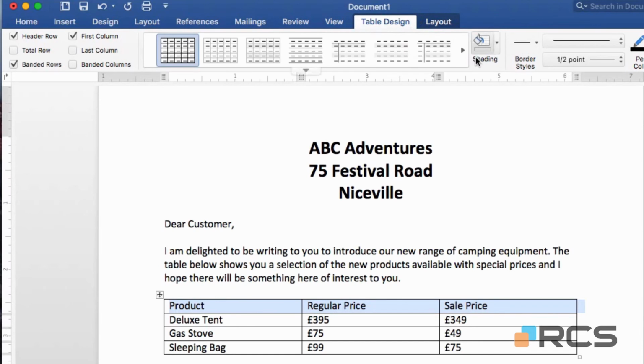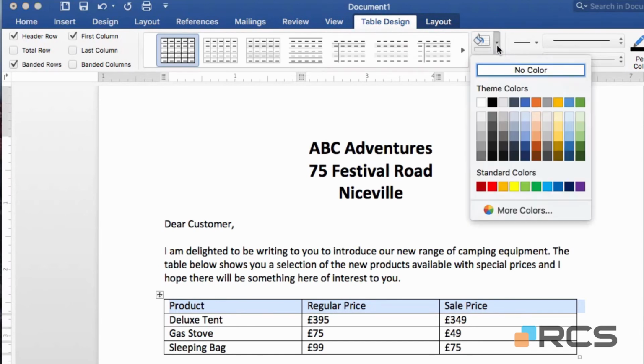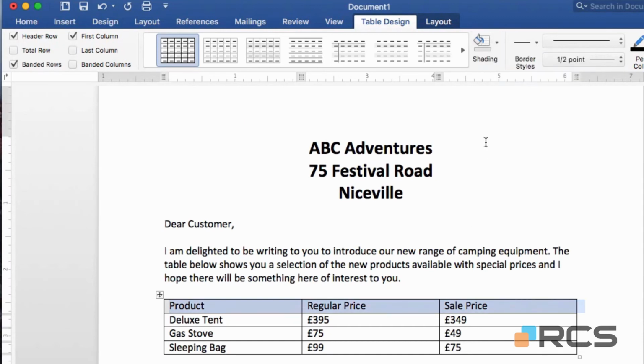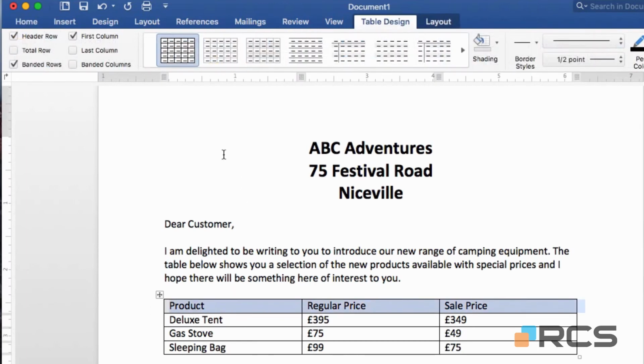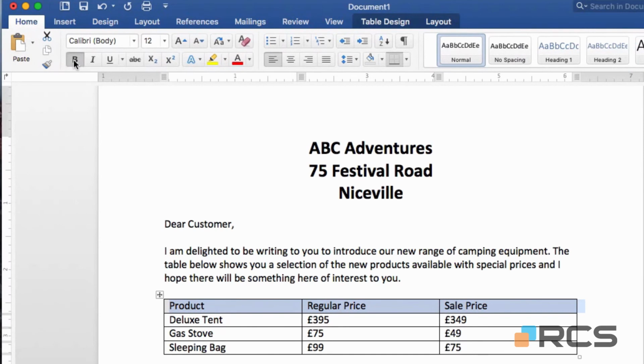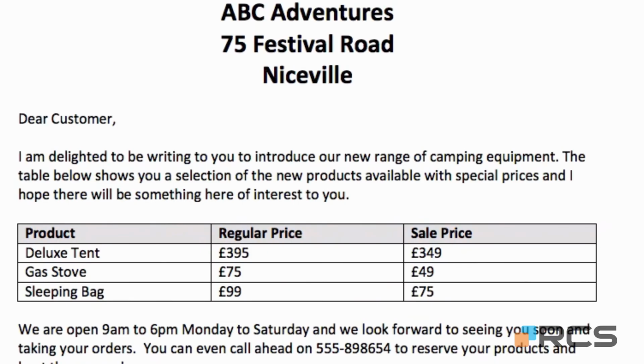You'll see the shading options here. If I click on the shading drop-down, I'm just going to choose this light grey at the top here to apply a slightly different shading. And if I click away, you'll be able to see that applied. I'm going to again select that first row, and this time come to the Home tab and click on the B for bold. And again, just to deselect, click away, and you can see there my completed formatted table.